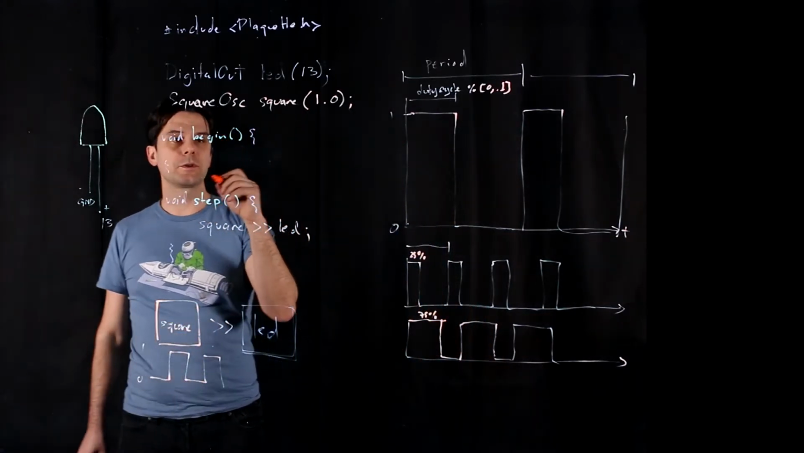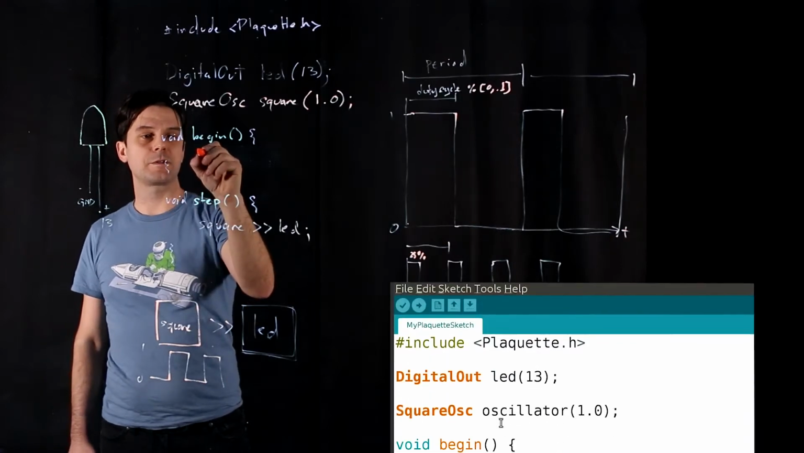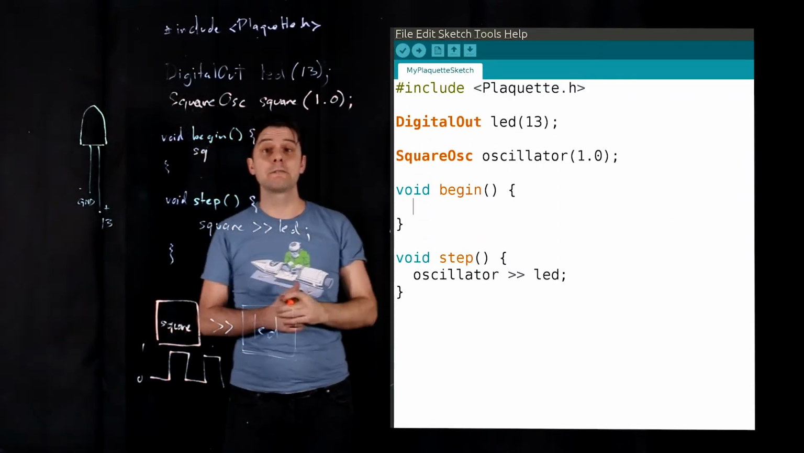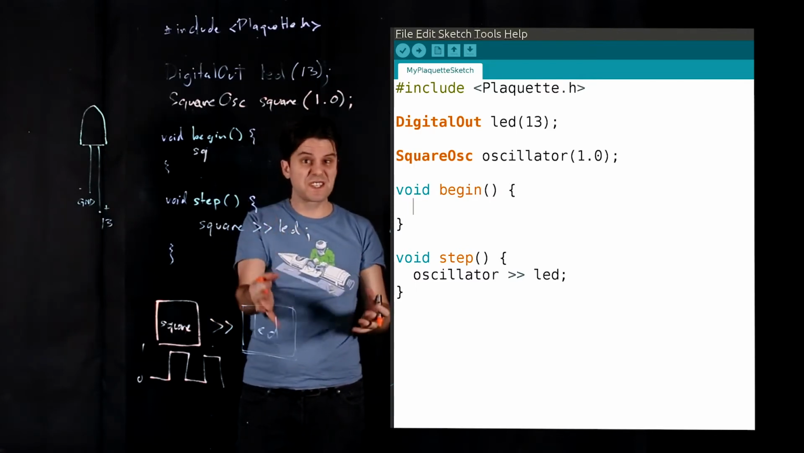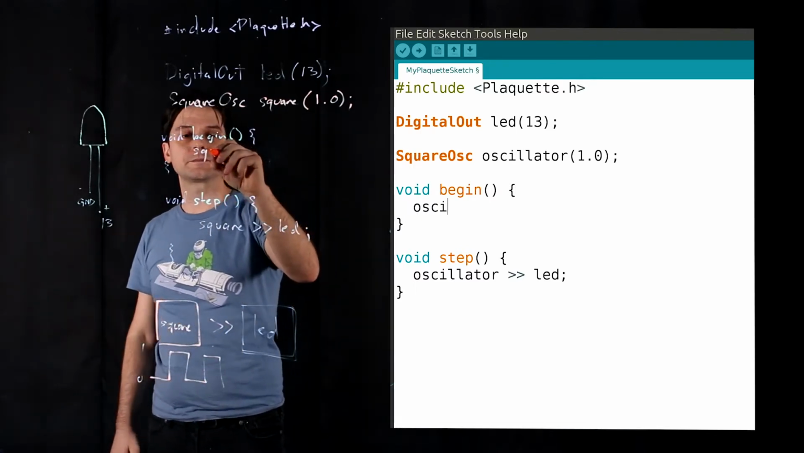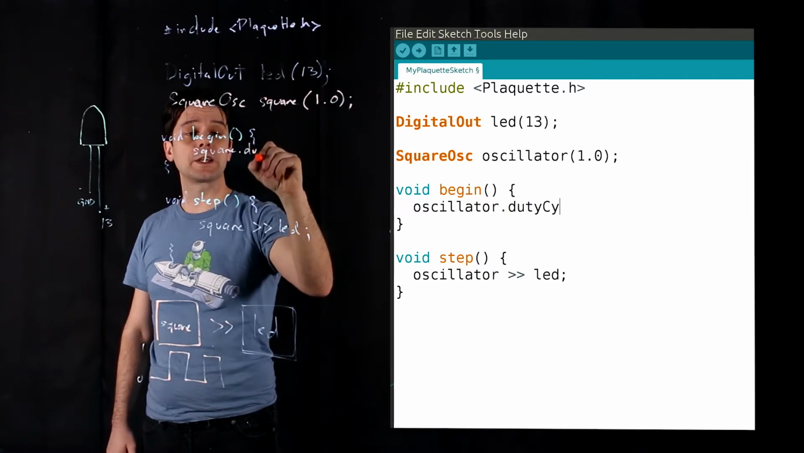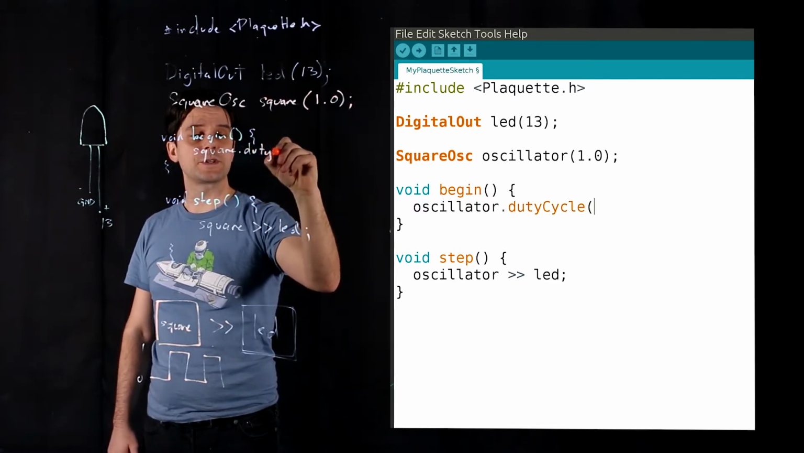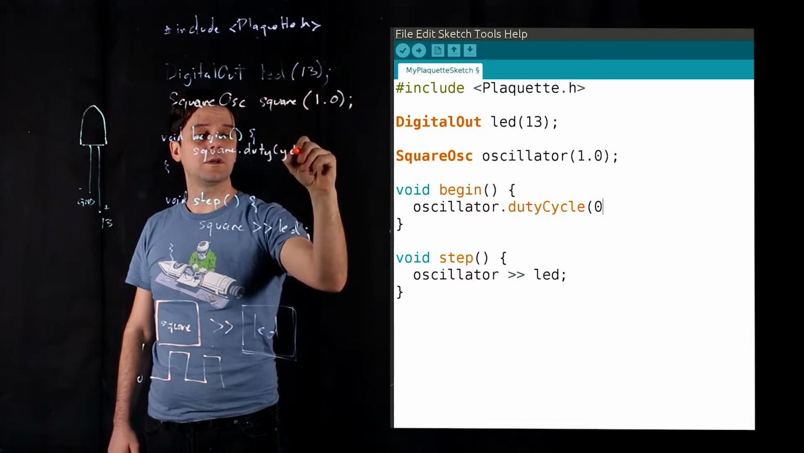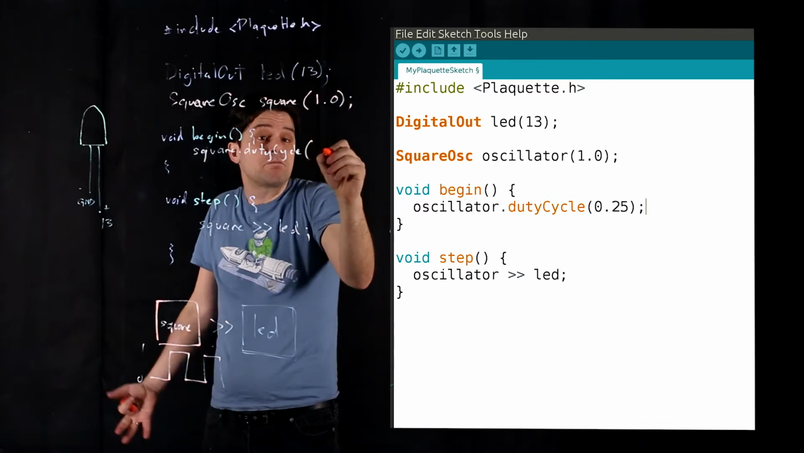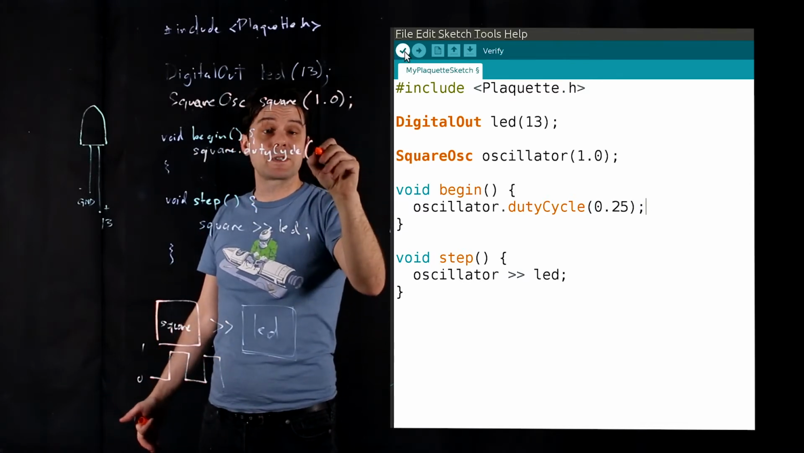Now in the code, we can express this by doing the following. And we'll do this in the begin function, because this is something that we're just going to set once and for all. So we can change the duty cycle by simply calling square.dutyCycle. Call the function duty cycle on our object square and put it at some value, any value between 0 and 1.